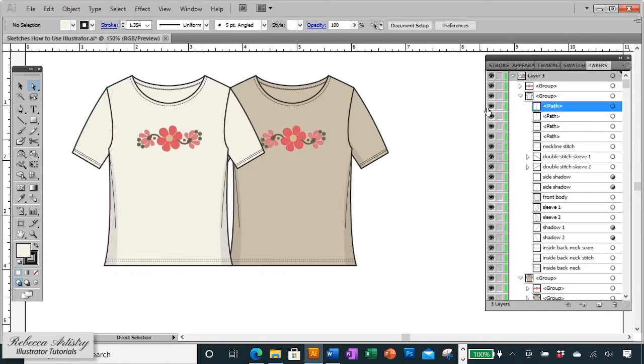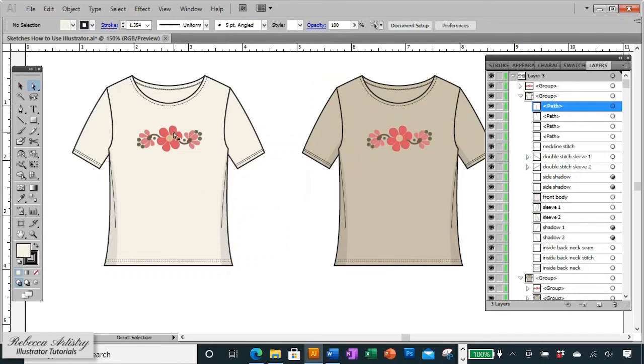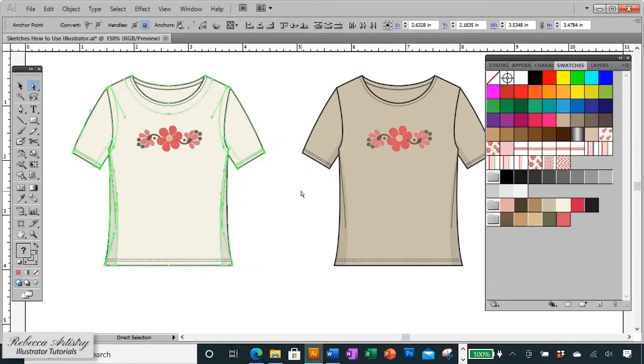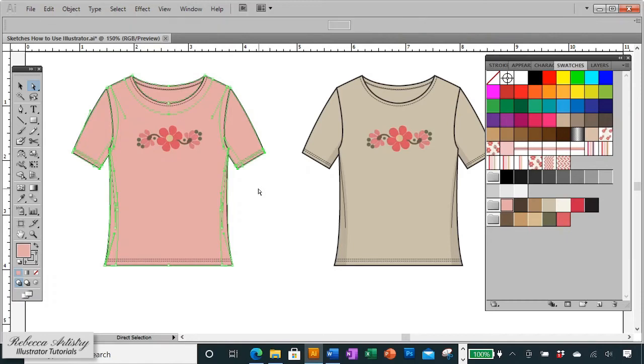So basically you're seeing the order of things. You can see all of the different parts that make up your t-shirt, and you can open and close the eye of any of them to make it appear or disappear. You can also lock different parts of your object. So let's say that I want to change the color of this t-shirt, but I don't want to interfere with the flower motif. So I'll click on my flower motif and lock the flower motif. And then I'll drag over my object and change the color, and it doesn't affect the flower motif.